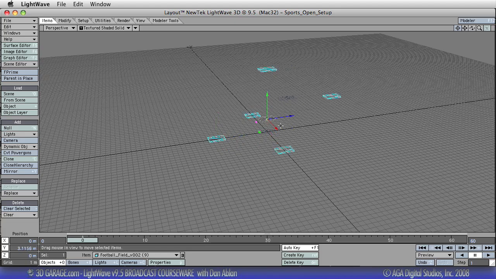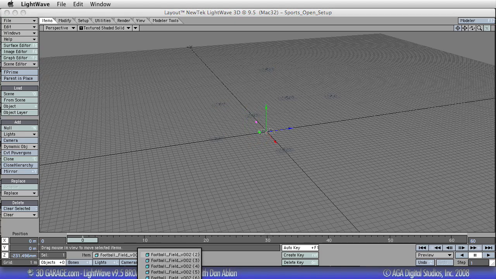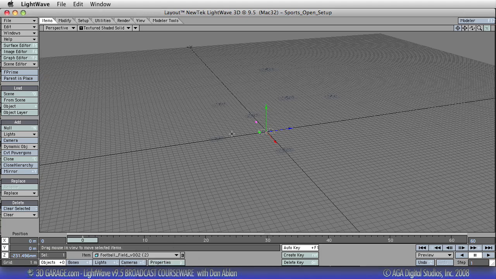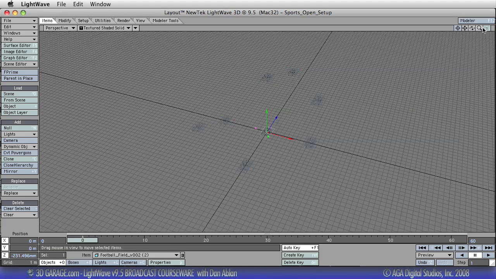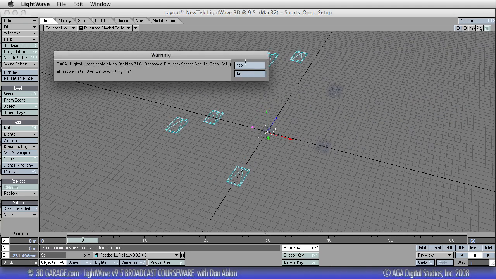And I think this is the last one. Let's put this one over here. Just going to space these out relatively evenly. Actually, I think we got 7 for some reason. 1, 2, 3, 4, 5, 6, 7, 8. Oh, we have 8. Okay. All right, so there's that. I'm going to save the scene.